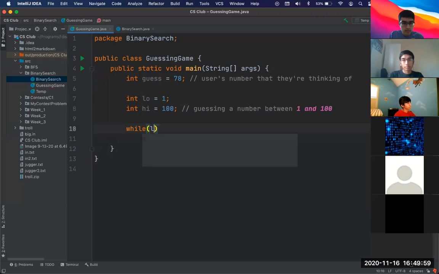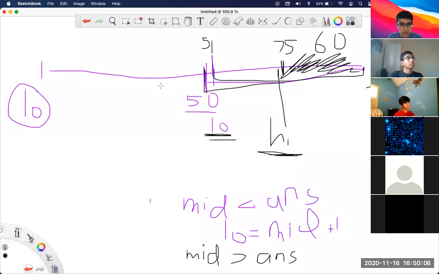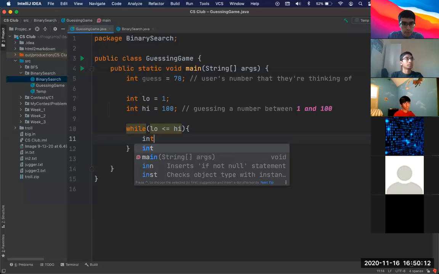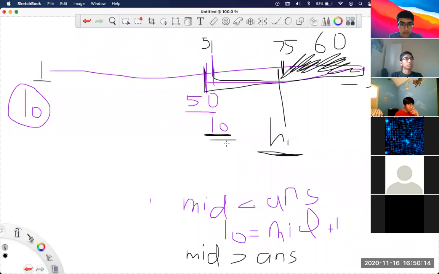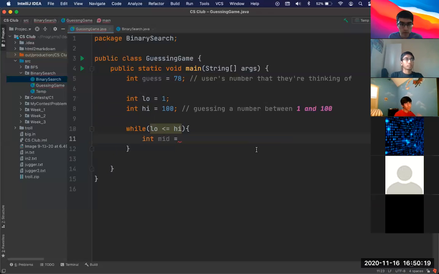And now this is important. This is how our binary search actually works. So we're going to say while low is less than or equal to high. So while our lower bound is less than or equal to our upper bound, we're going to go through, and the middle number, the guess that we're going to make, the 50, the 75, is going to be equal to the average of low and high. So low plus high divided by 2.